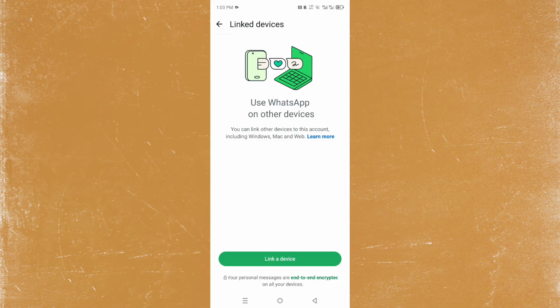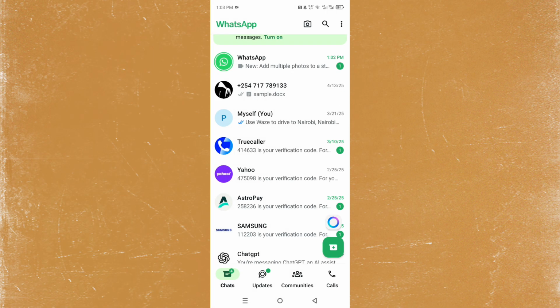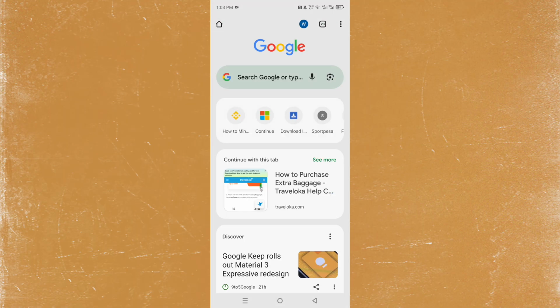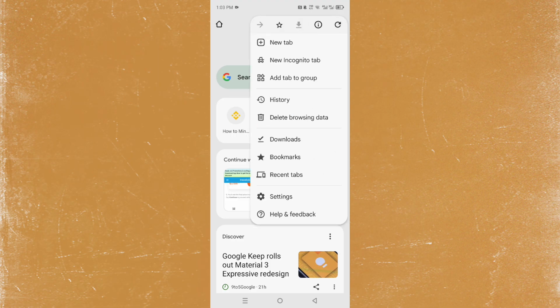Okay? But what you can do, there's one workaround, and this one will provide you temporary access. So what you do is you use WhatsApp Web in incognito mode. So let me open up the browser right here. And all you do is come to the top right, click on these three dots on your browser, and then tap on New Incognito tab.